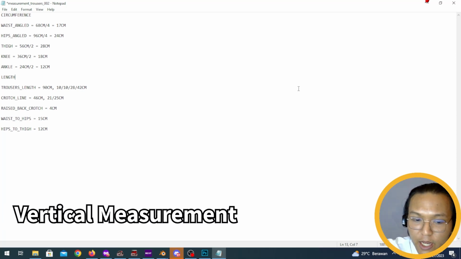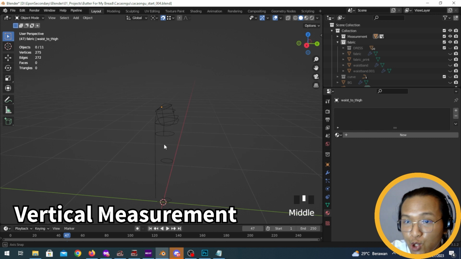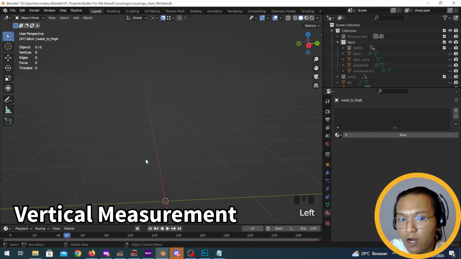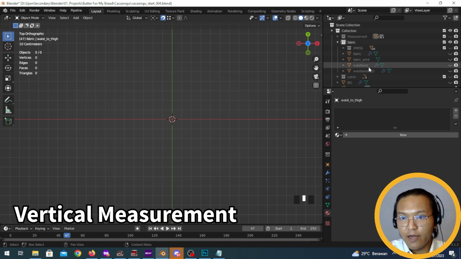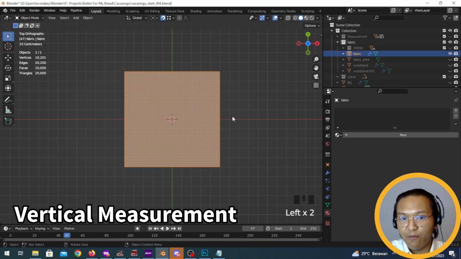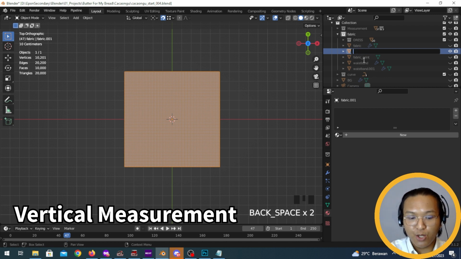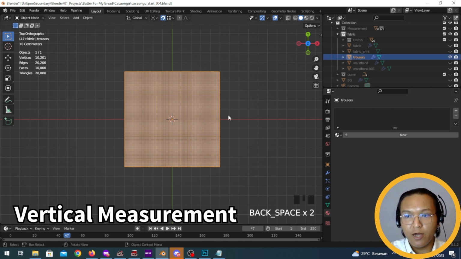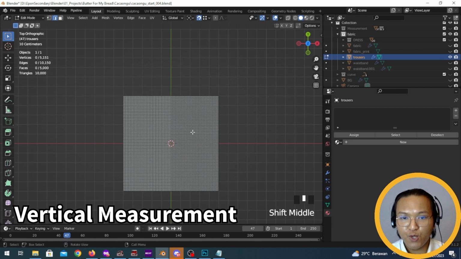The next part is the cool part, and that is the drafting, right? So yeah, let's do it. Now let's hide our measurement and bring back our fabric, duplicate that, and call it trousers. So the first thing that we're gonna do is actually to color code it, right?